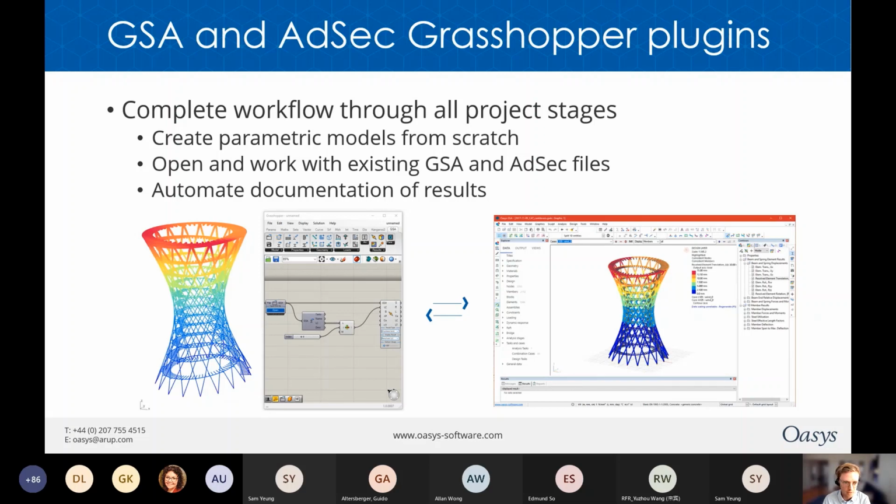You can create a parametric model from scratch. You can open an existing model and edit that, and you can start automating the documentation of results. It's really up to you. You can save your model and you can have your peers review it. There's no black box anymore. It works seamlessly with existing GSA files.